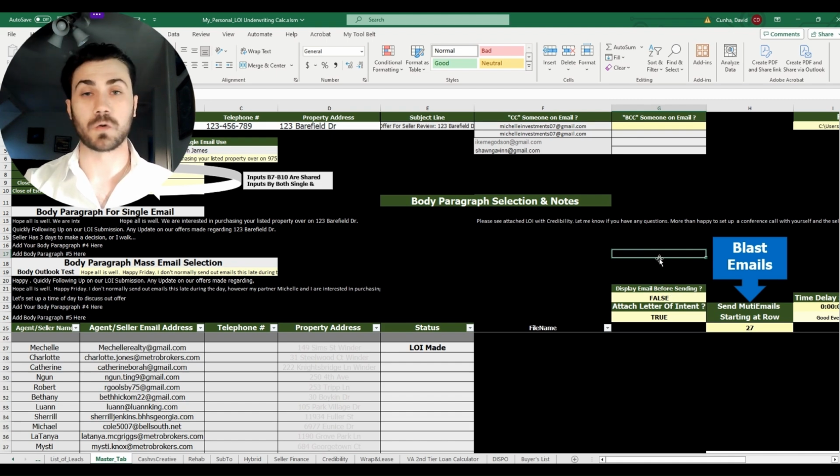And it's essentially just going to connect to your Gmail server, Yahoo server, whatever email provider you're using. And it'll send out emails immediately from Excel with the attached LOI, with a designated body paragraph you're choosing, embedded photo. All of this is done for you.